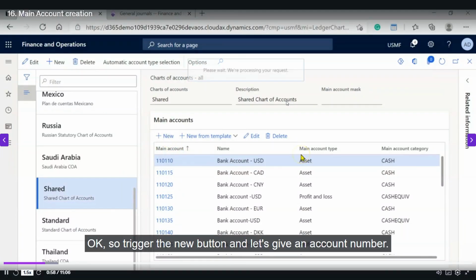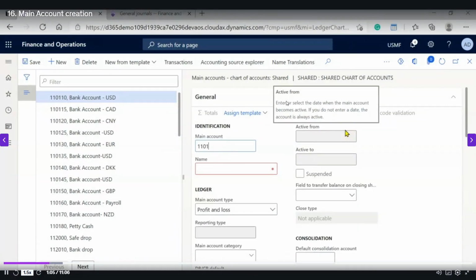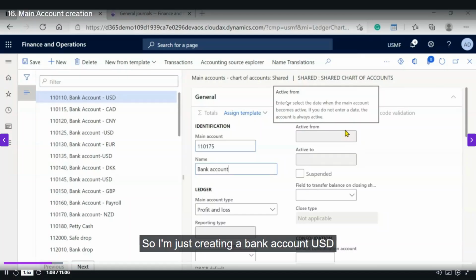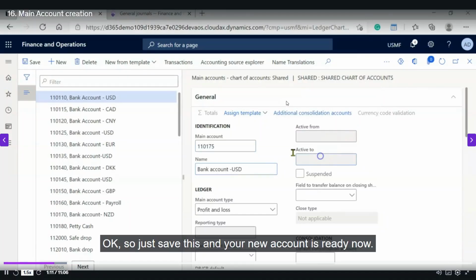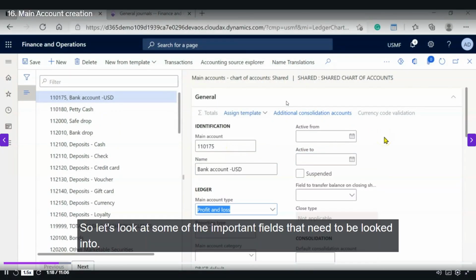Trigger the New button and let's give an account number. I'm just creating a bank account USD. Just save this and your new account is ready now. All right, so let's look at some of the important fields that need to be looked into.